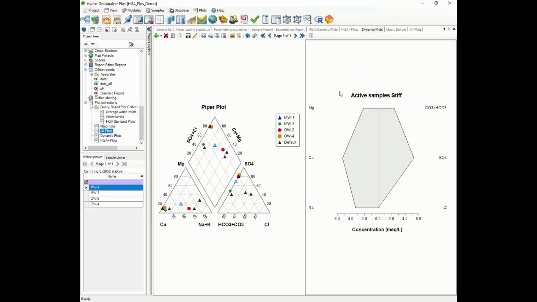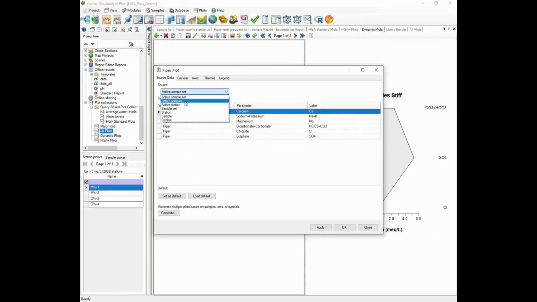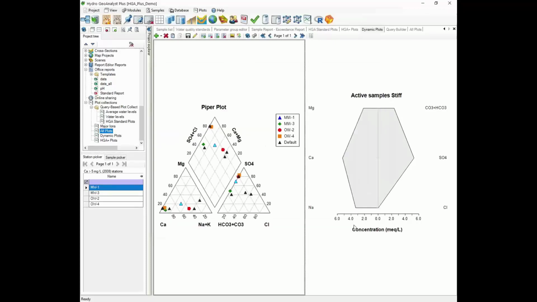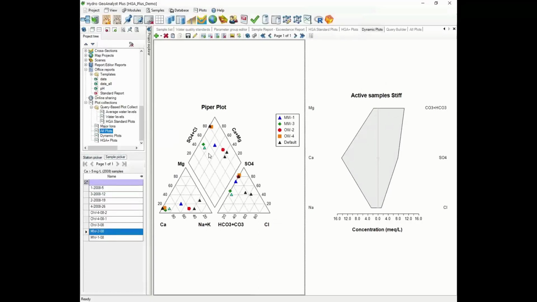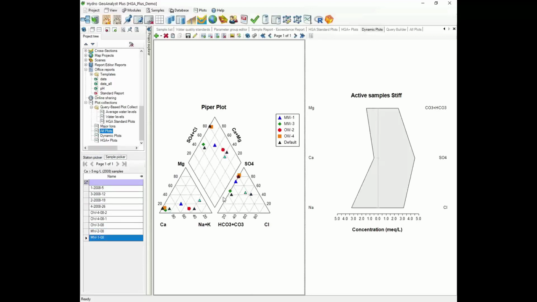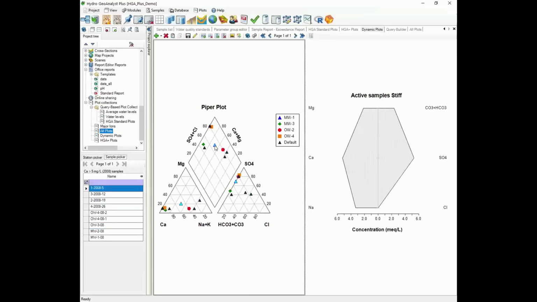We also have dynamic plots in HGA Plus. If you have any of your plots tied to a sample set or a station group through HGA Plus, then what you can do is actually click on your samples. And if I have my sample picker here, what you can do then is click on any of the data points and have the charts update. So I've got this stiff diagram is actually tied to the current sample, and it gets highlighted on the Piper plot, the stiff plot updates, and the sample picker updates. And the link is two-way.